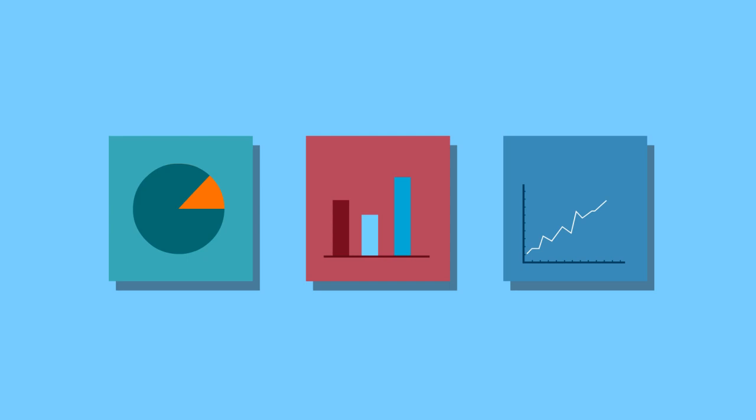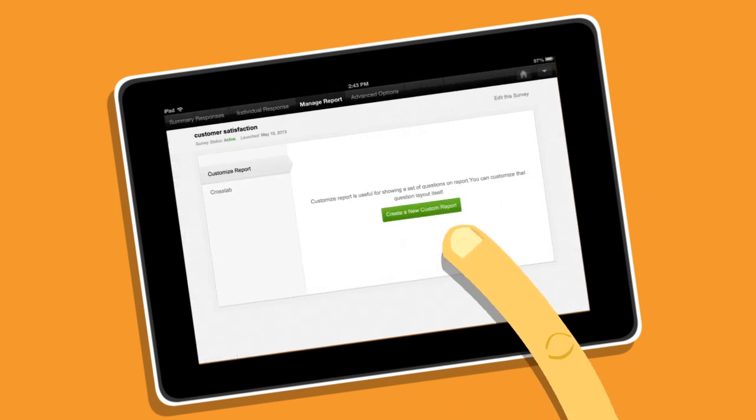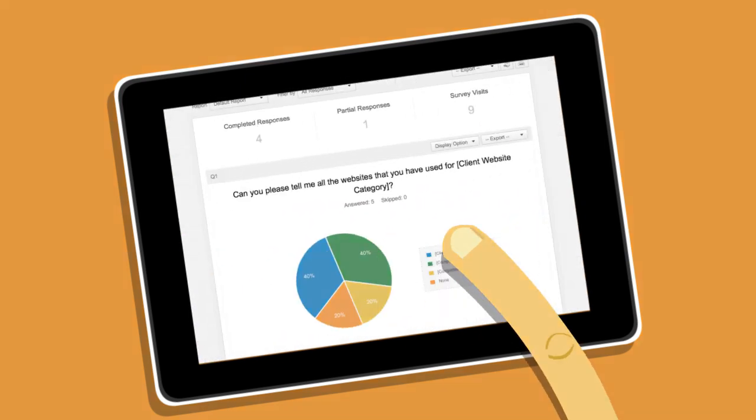Zoho Survey is also available for iPad. Our custom app lets you build surveys, access reports, share, and export them too.